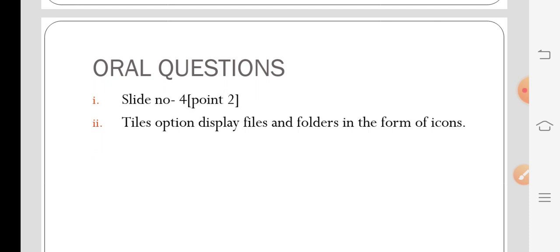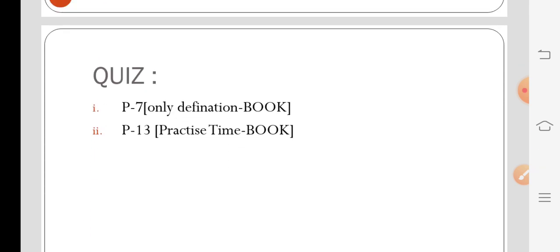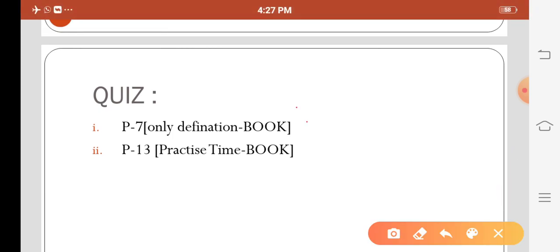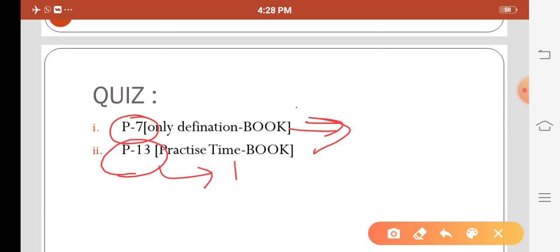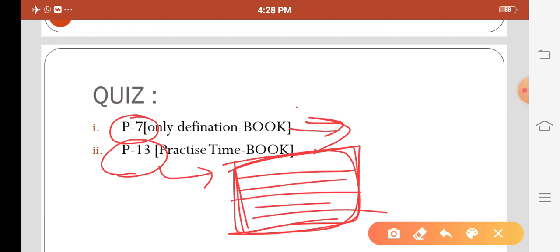Then the second answer is this: tiles option displays files and folders in the form of icons, only 2 are there. Then for quiz, page number 7, only the definition from the book you have to write. Topic you can check from the book. I have not written here the name of the topic, okay, because the topic you can see from the question also, but the answer is on page number 7. Then for quiz, page number 13, Practice Time is given in your book, at the last of the page, this type of pink color box is given in which the answer is written, so just copy all the points.